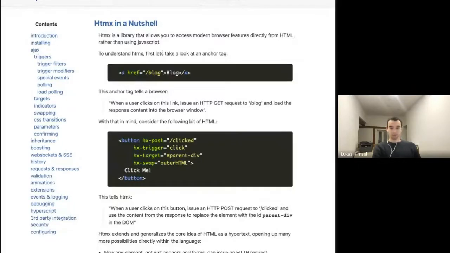HTMX in a nutshell. HTMX is a library that allows you to access modern browser features directly from HTML rather than using JavaScript. To understand HTMX, first let's take a look at an anchor tag. This anchor tag tells the browser when a user clicks on the link, issue an HTTP GET request to /blog and load the response content into the browser window. With that in mind, consider the following bit of HTML.